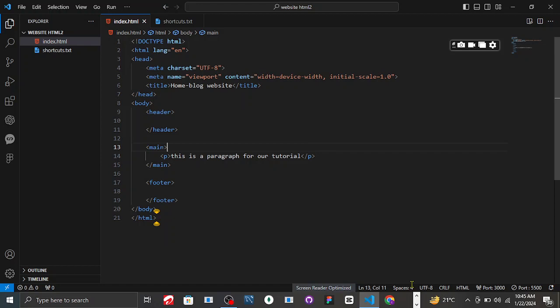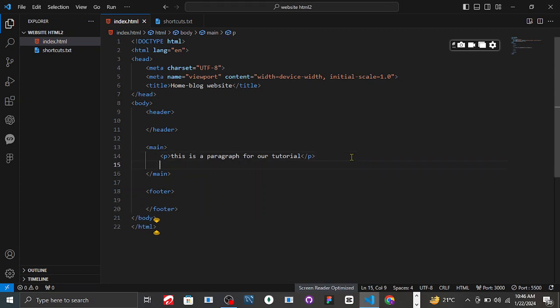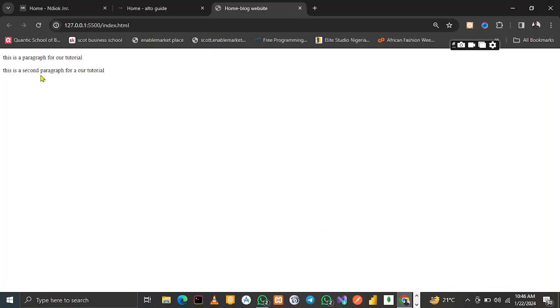Okay, so I can simply go back to the browser, and you can see this is a paragraph for our tutorial. Now I made mention that you can add as many paragraphs as you want. You can add even 1,000,000 paragraphs. So we're going to be adding the second paragraph here, and I'll type, okay, this is a second paragraph for our tutorial. Ctrl S, or simply save. Okay, so I go back to the browser. You can see now we have told the computer we want 2 paragraphs.